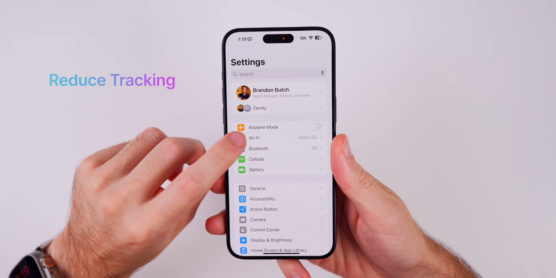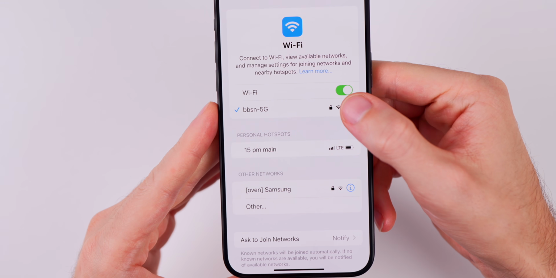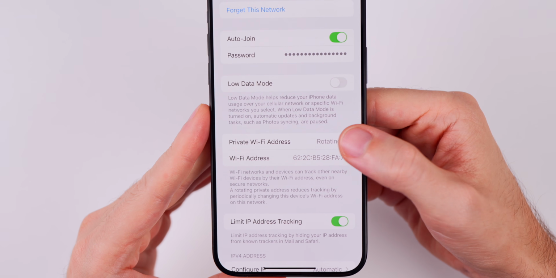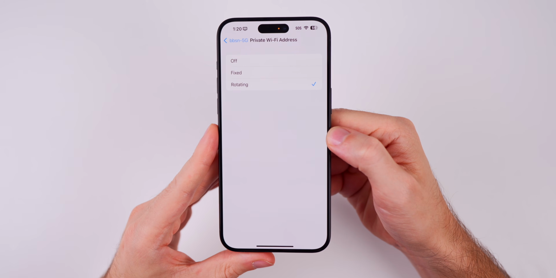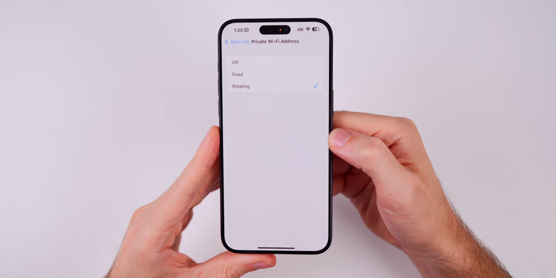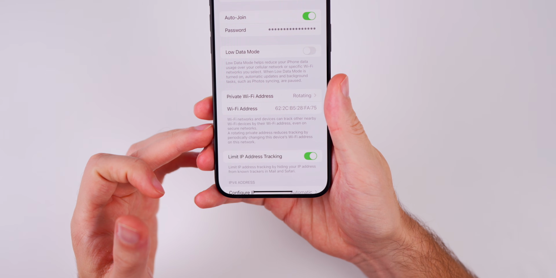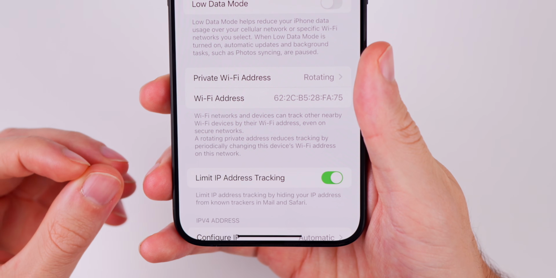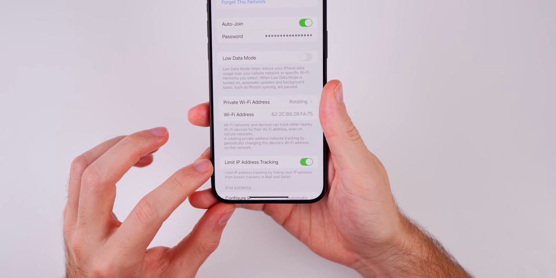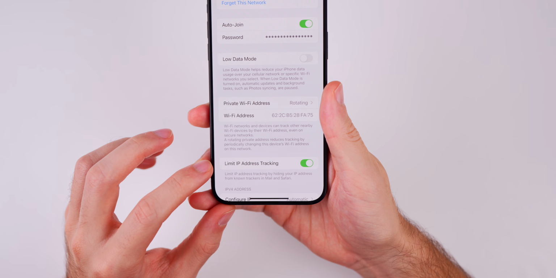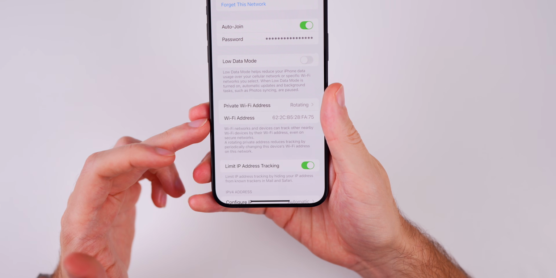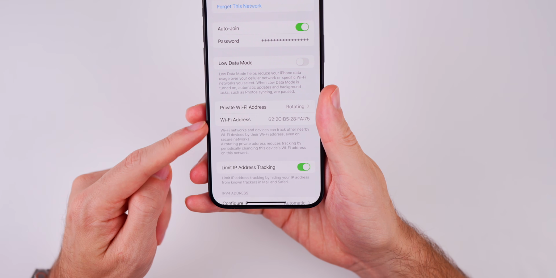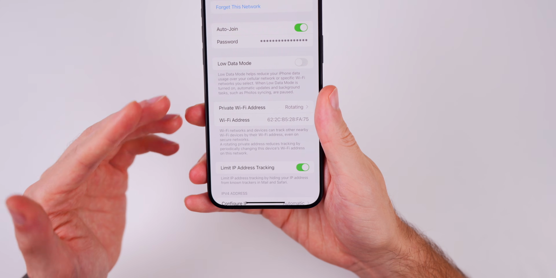So if you go into your settings and go to Wi-Fi and then tap on the i next to your Wi-Fi network that you're connected to, and then in here we have a private Wi-Fi address. And if this is not on rotating, you might want to consider changing this to rotating. And Apple describes what this does right here. So this will help reduce tracking by changing your Wi-Fi address at various times. And keep in mind that this is separate from limit IP address tracking. This changes the MAC address, whereas this changes the IP address for Mail and Safari. So you can have both enabled at the same time, and they'll do two separate things.